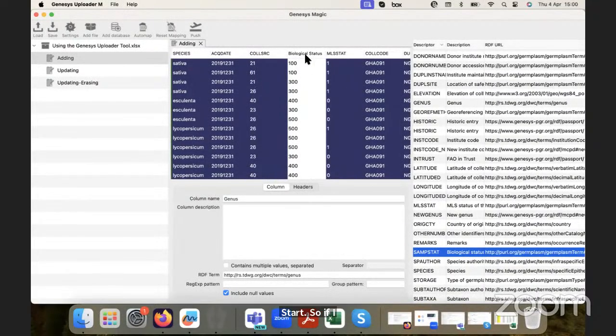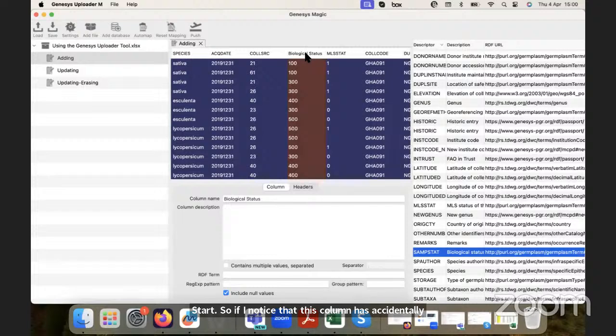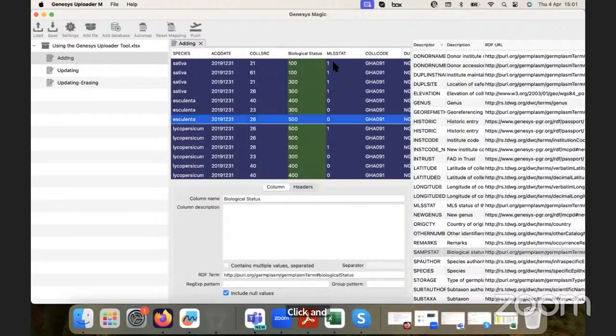So if I notice that this column has accidentally not been mapped, I just click on it. I click on biological status, the column turns brown. Then I click on SAMP stat. I already know the MCPD title for biological status, that it's SAMP stat. If you're not familiar with it, I will share with you the PDF on where you can find those mappings. So you click on SAMP stat, make sure it's clicked on and it's brown, then click and drag SAMP stat to the RDF term, and you see now the biological status is in blue.